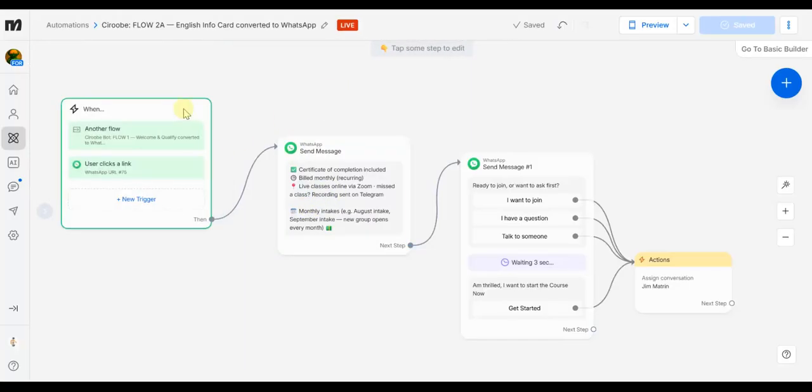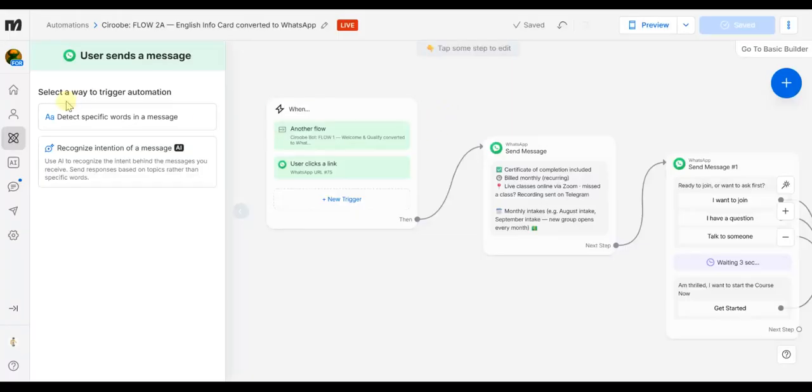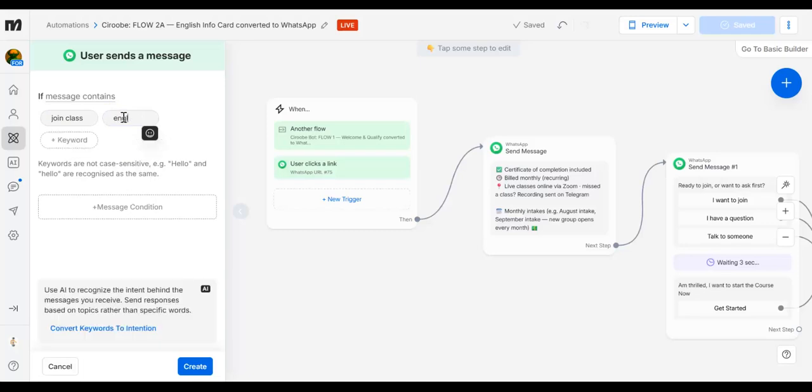So maybe one of the triggers can be: user sends message, detect words in the message. Then say join class, or you can say English class. So if the system detects such kind of words in a sentence, its flow can pop up. But if you want context to be further analyzed by AI, that is when we use AI over here.